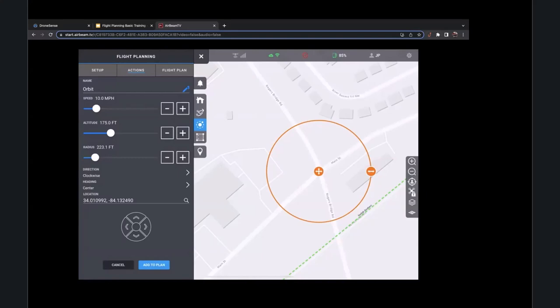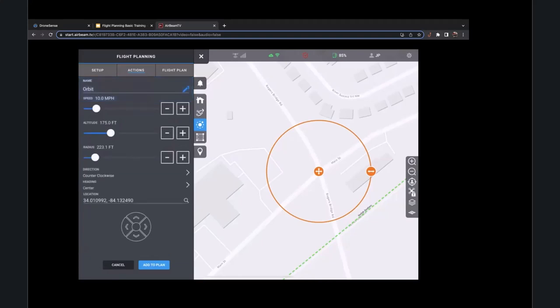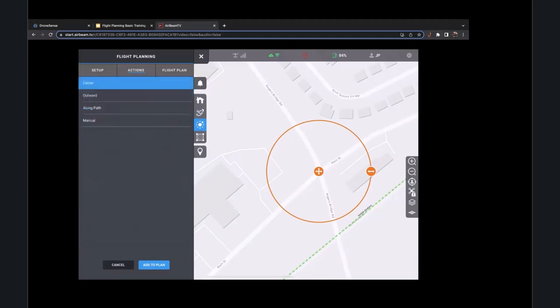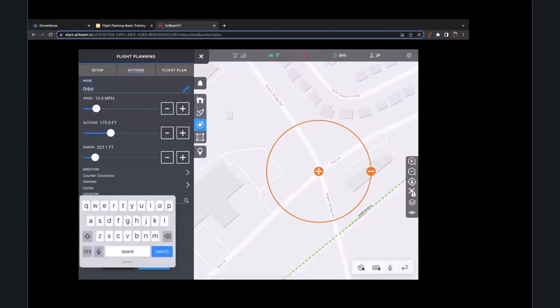You can see I can change my direction between clockwise or counterclockwise. I'm going to say counterclockwise. My heading, I want the drone pointing along the center. Or you can see we can have the drone point outward along the path or in a manual way, which means it will allow us to move it as it's orbiting. But I'm going to keep center. And then again, that last little input right there is our location.